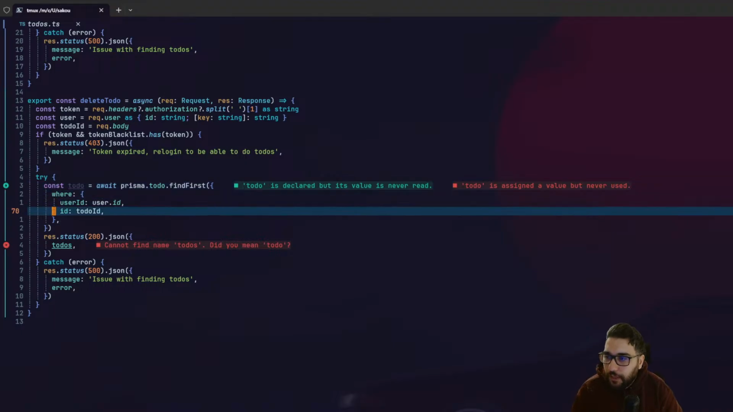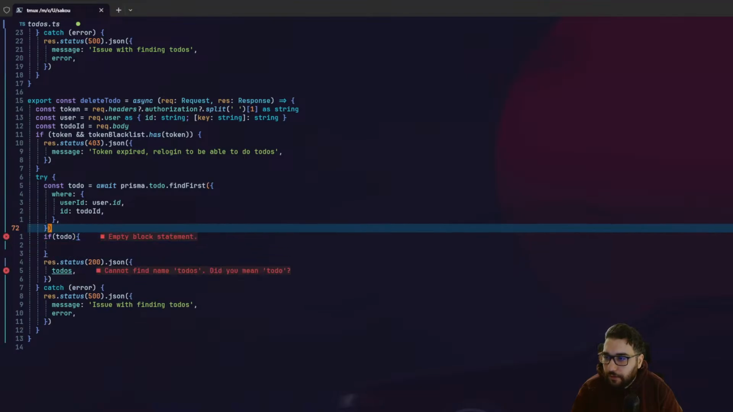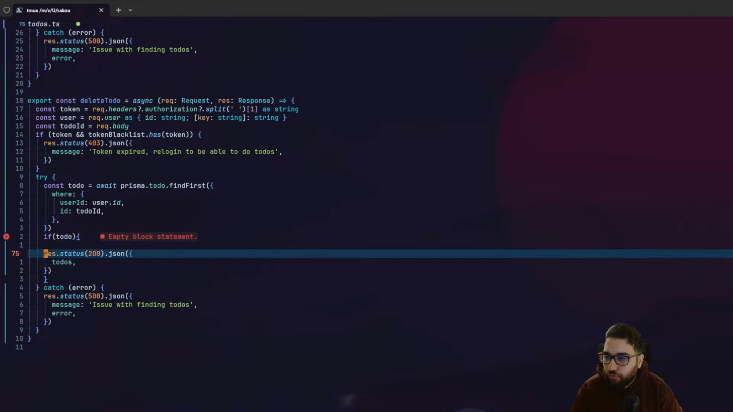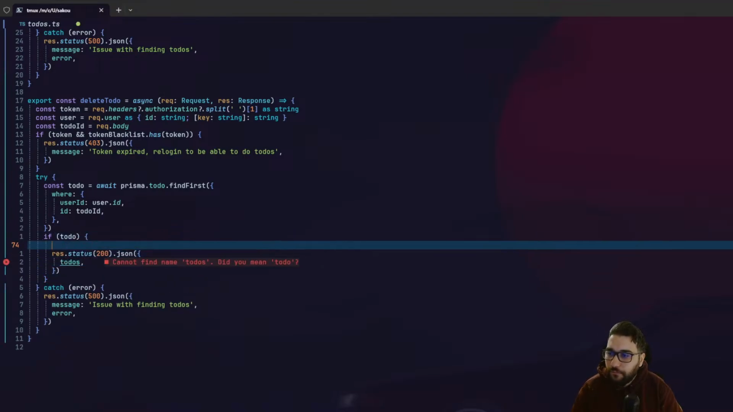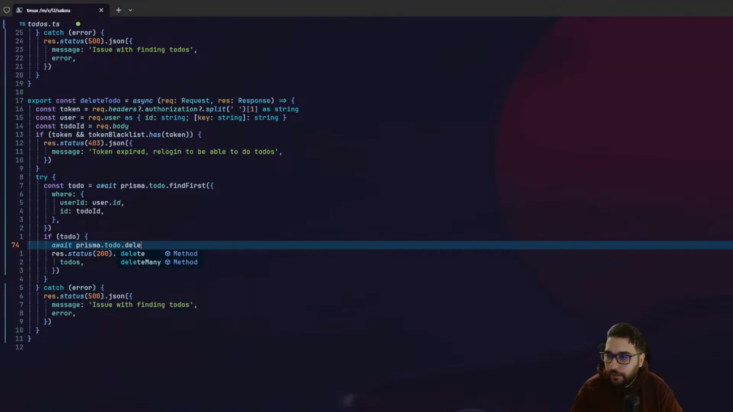Find first, yeah, but then how does this do if todo exists though, because it might not, right? Then I'll paste that there and go here and just delete that todo. So await prisma.todo.delete. I actually can't pass todo directly like that, but let me see what it actually accepts, like this delete part.